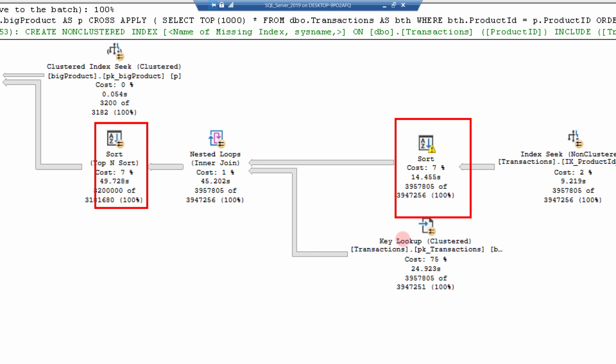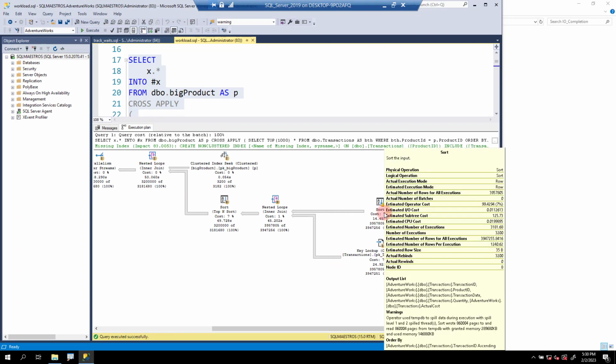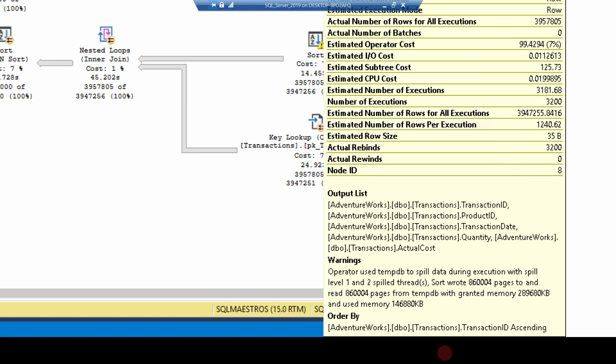Now, if you look at these two, you can clearly see one distinct difference here. That is, the right-hand side sort operator has an exclamation mark. That is a warning symbol, which is something unusual. So let's go and take the cursor over here and zoom in to read what's going on. And you have seen this so many times, right? Operator used tempdb to spill data during execution with spill level 1 and 2, etc. Sort wrote these many pages and read these many pages, etc.